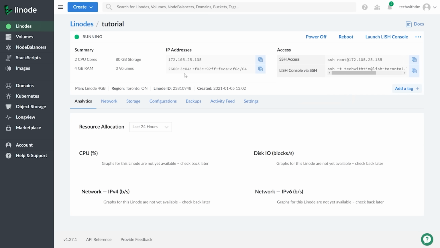All right, so our Linode is now running. You can see that because we see the running icon right here.